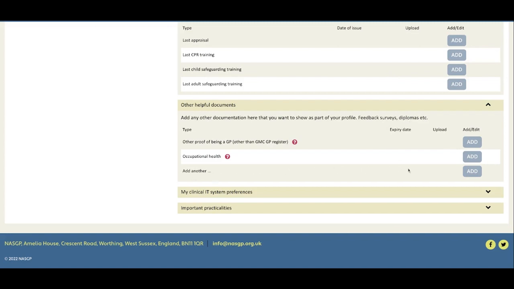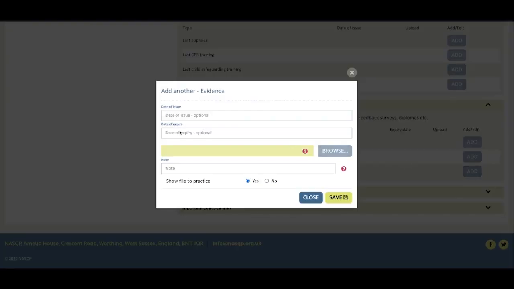I suppose we recommend that you do add your DBS certificate here, even though being on the DBS update service is a requirement of being on the performers list. Practices still commonly ask for your certificate details so they can run their own checks. So just click add. Again, you have the option to add an expiry date. You can upload the file, and I suggest you just type in enhanced DBS here in the notes, and then that will show up as a title in your document list.